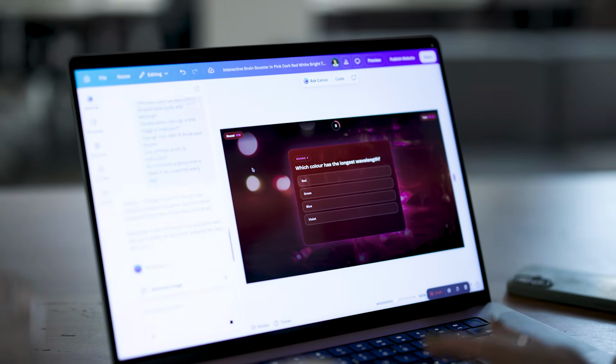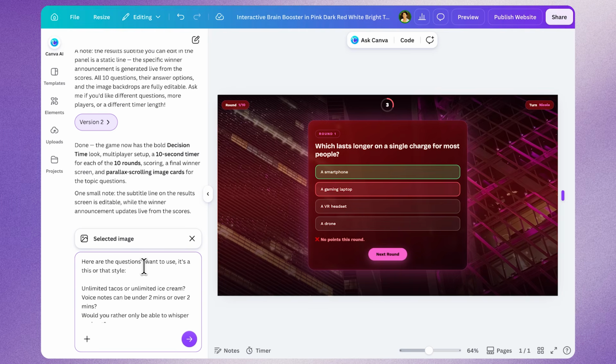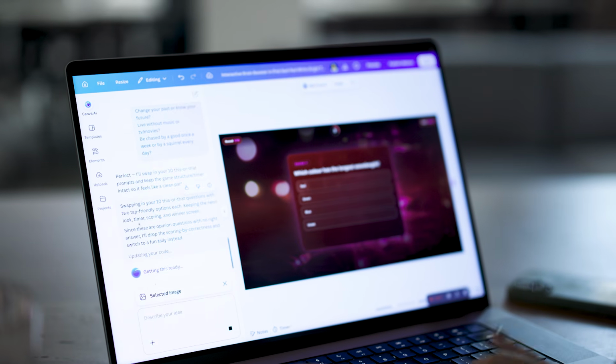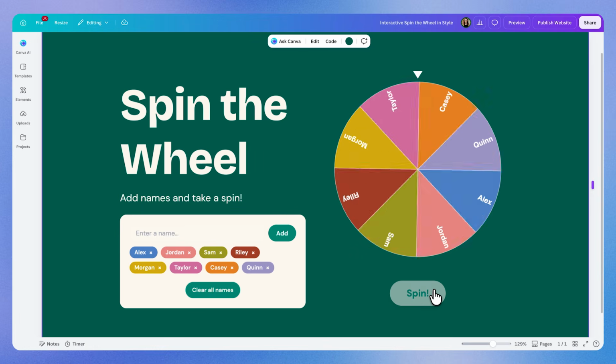I didn't put the questions I wanted to begin with because I didn't know, but I thought I'd get the game started so that whilst it's coding the game structure, I can then think of the questions. I'm leaning on Canva AI to help me with this, and it's given me some pretty funny ones. Like, would you rather only be able to whisper or shout? So I think this is going to be pretty divisive. Nice. I'm going to give that a little spin.